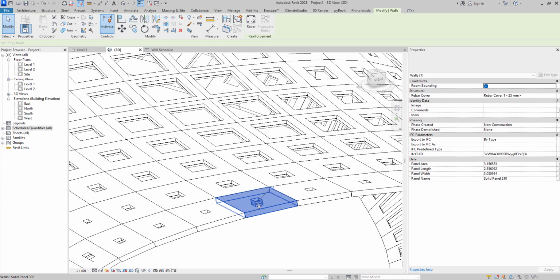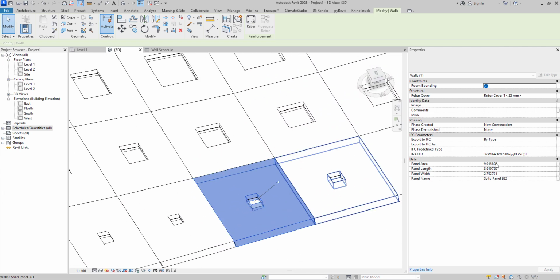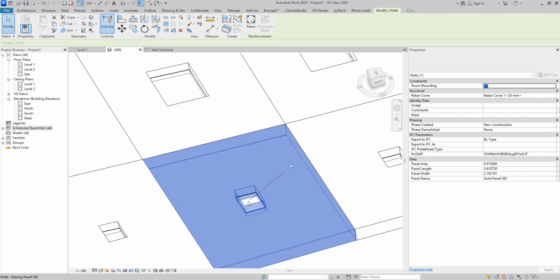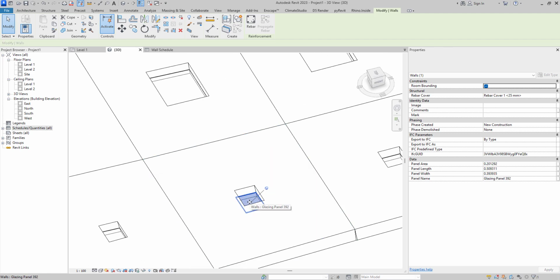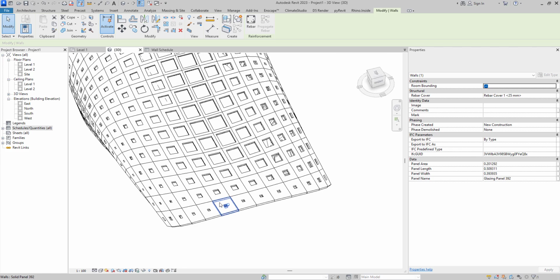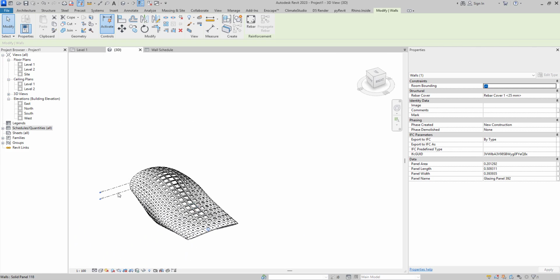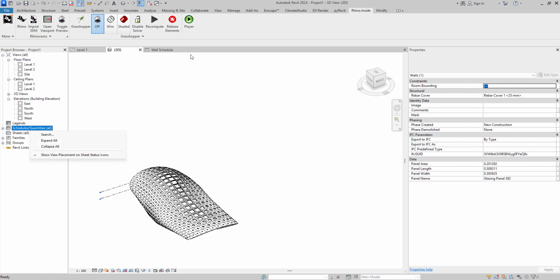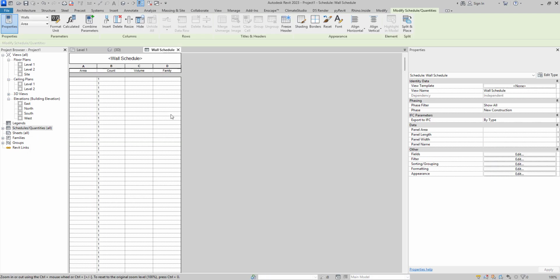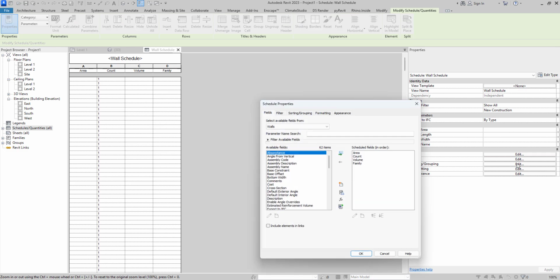And going to the smallest ones even, so we have a panel area of 9.9, but with the small one, it takes a 0.2 area glazing panel. Now, what we want to do is get this information in a table, so we're going to check our wall schedule here that we created before. We need to edit the fields actually and remove everything that we have here. Maybe we can just leave the count and that's all.